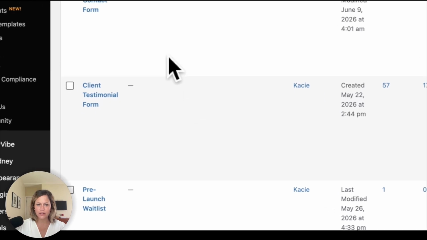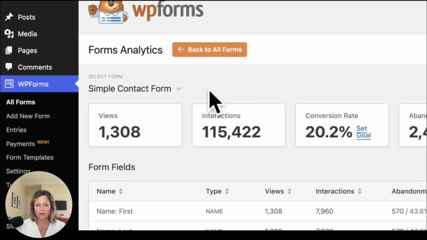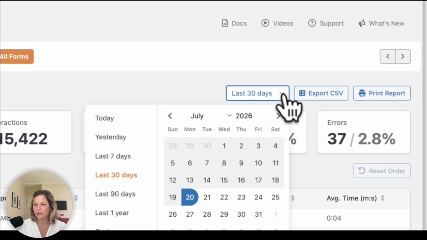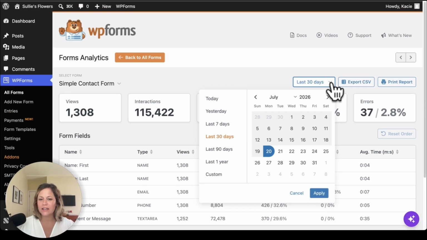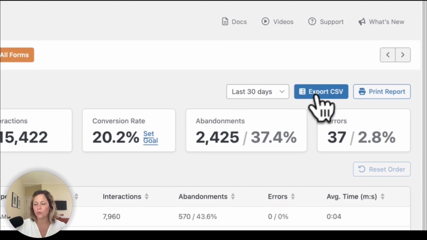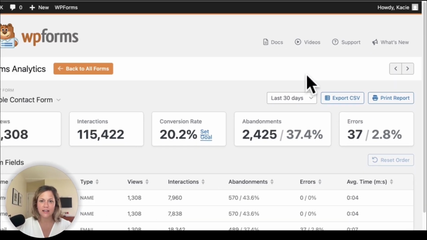And lastly, we can check out a contact form with some healthy analytics here and a nice conversion rate. And if we want to break things down by week, day, months, year, we can, and then print and export when we're ready to take this data out of here. And that's WPForms Form Analytics in WPForms 2.0 now.